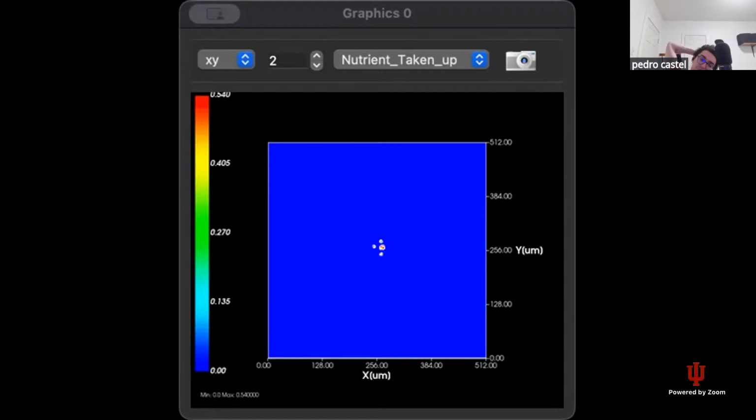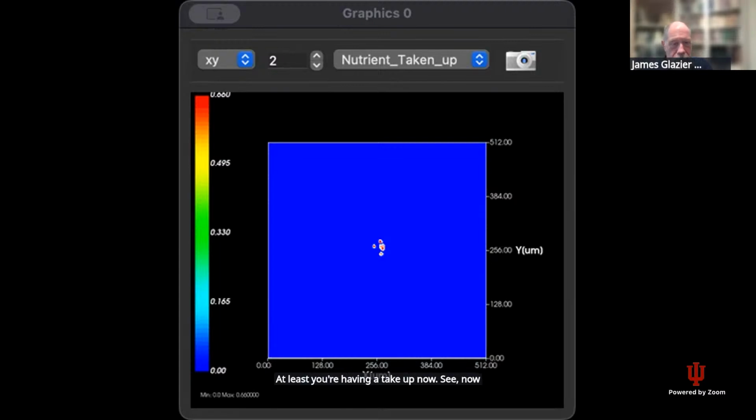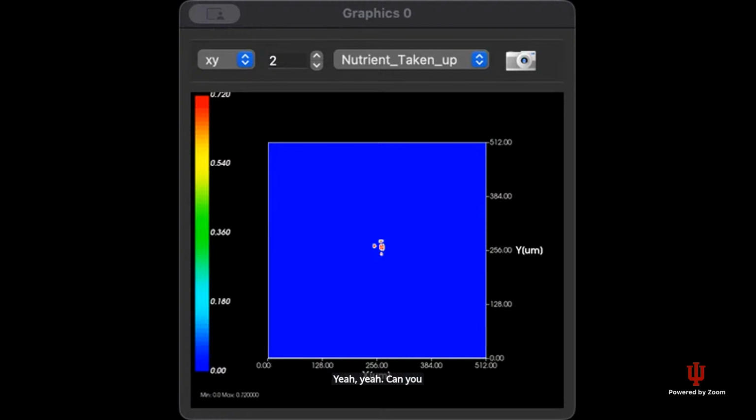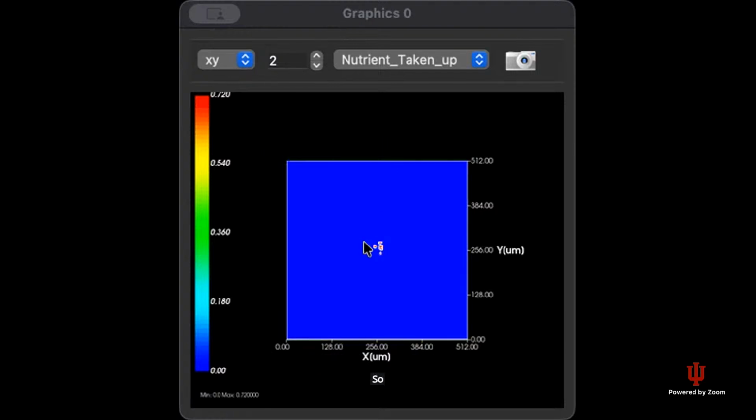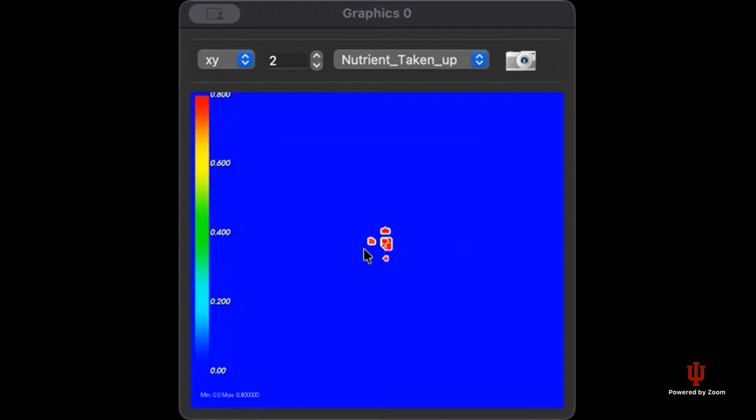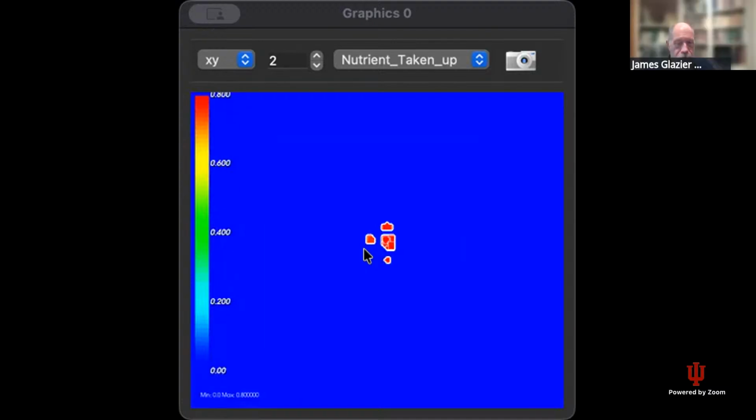Can you show the cell field? At least you're having a take up now. See, now you're getting chemical taken up by the cells. Can you zoom in? Now the diffusion constant is very low in this field. Not sure why it's so low, but anyway.